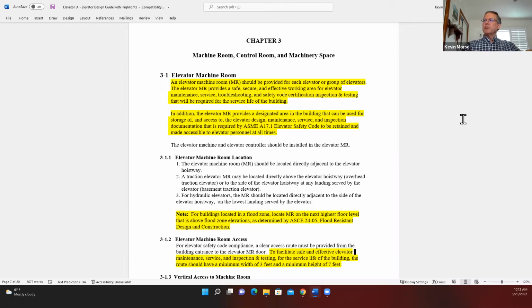The elevator machine room provides a designated area, the only designated area in the building that can be used for storage of and access to, okay, it's not the only area that can, sorry. I should have mentioned in the first paragraph, the elevator machine room is the only designated area in the building that is available for work, maintenance, service, troubleshooting, and safety code certification, inspection, and testing.